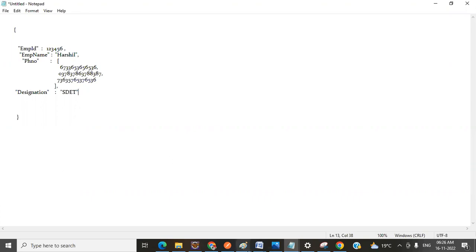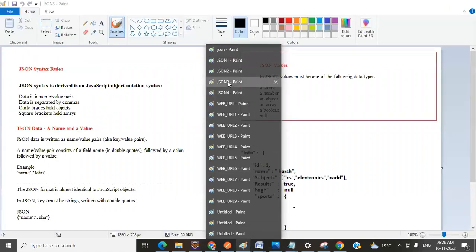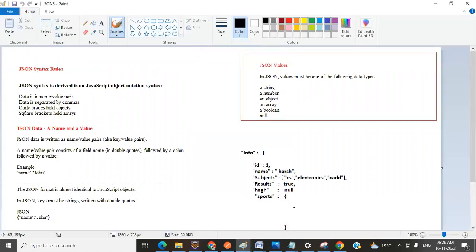So this part is done: square brackets hold arrays, curly braces hold objects, data is separated by commas, and data is in key value pairs. Syntax is done. Now we'll look into the data types.